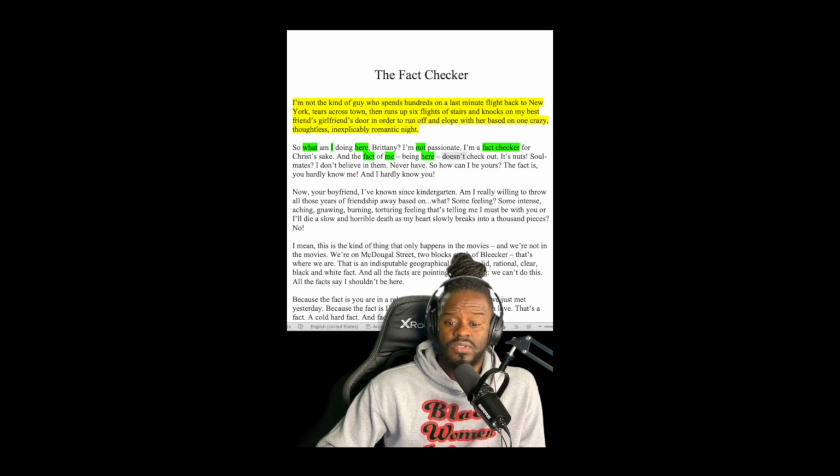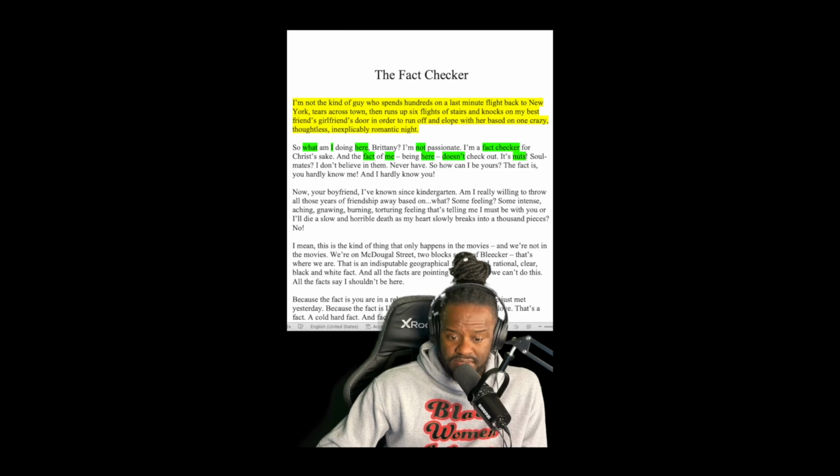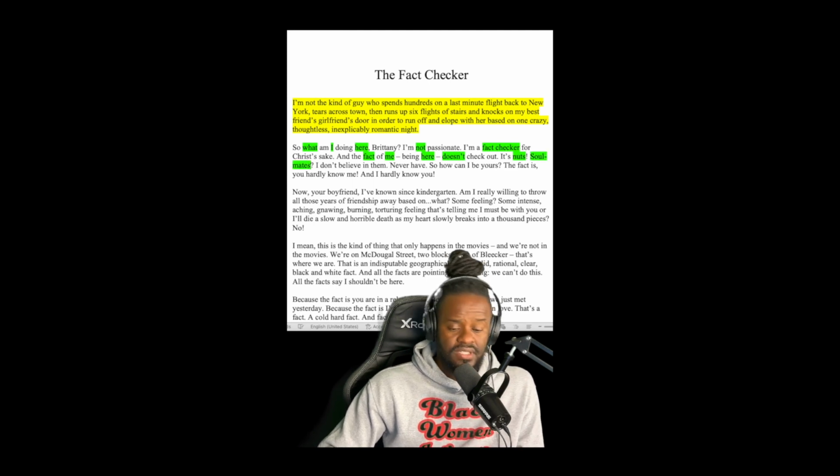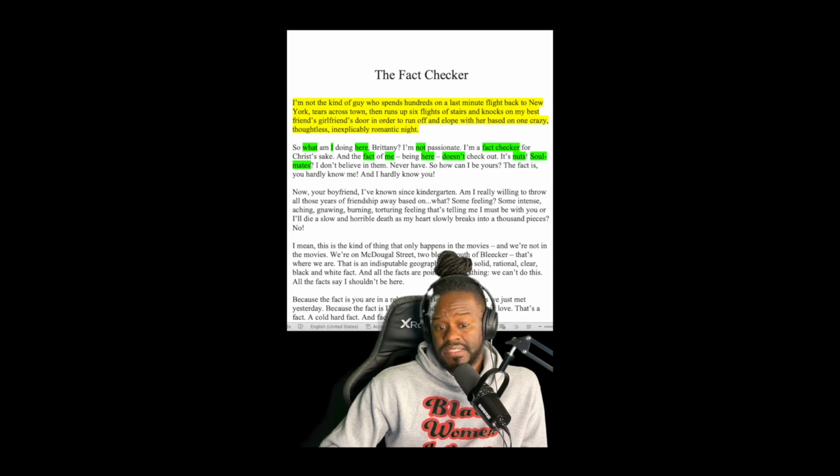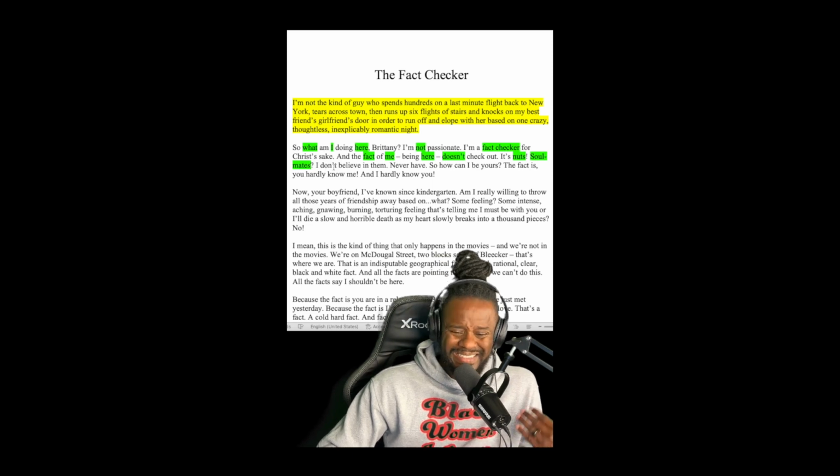So we're going to do "does it." It's nuts. "Nuts" also sounds like something that's pretty significant. "Soulmates" also sounds pretty significant as an operative word, so we're going to do "soulmates." I don't believe in them. I don't believe in them. I don't. I don't believe in them. Yep, let's go. "Don't."